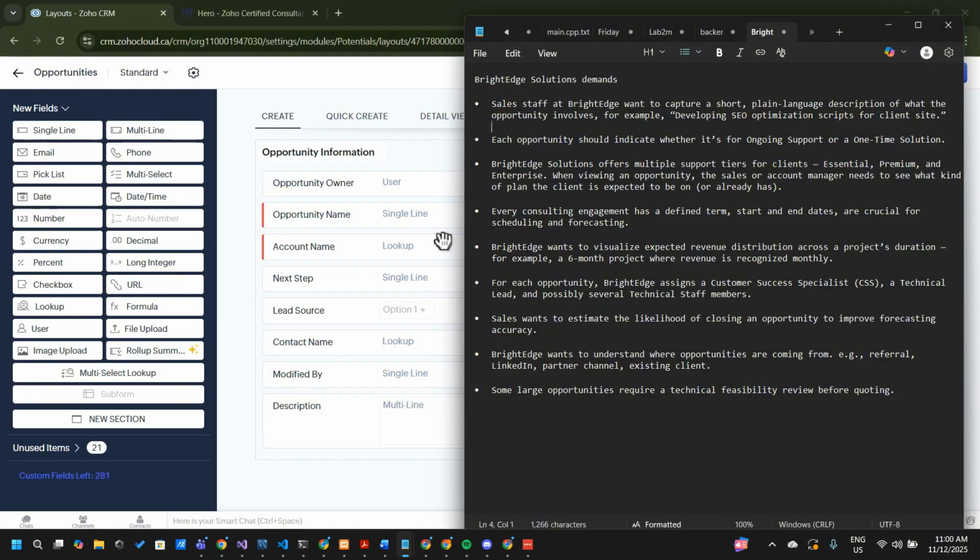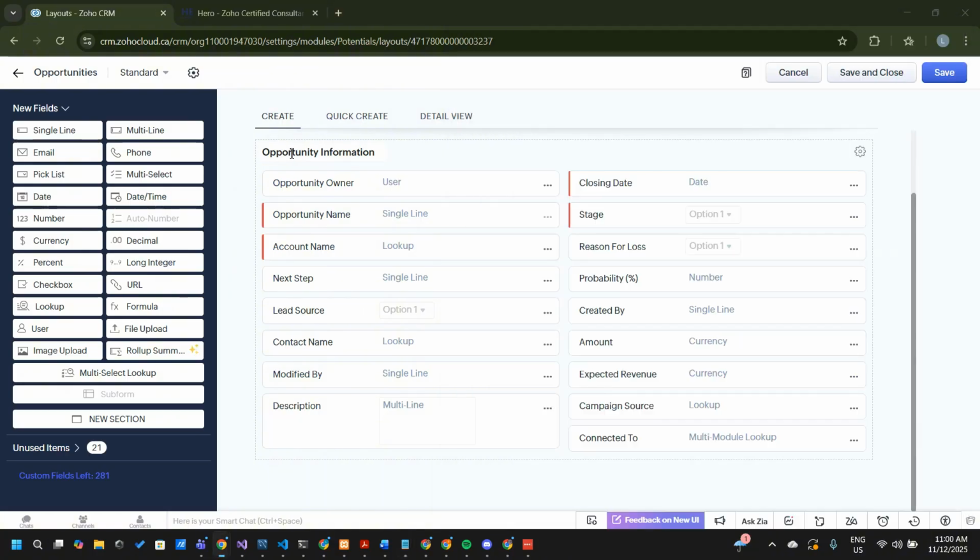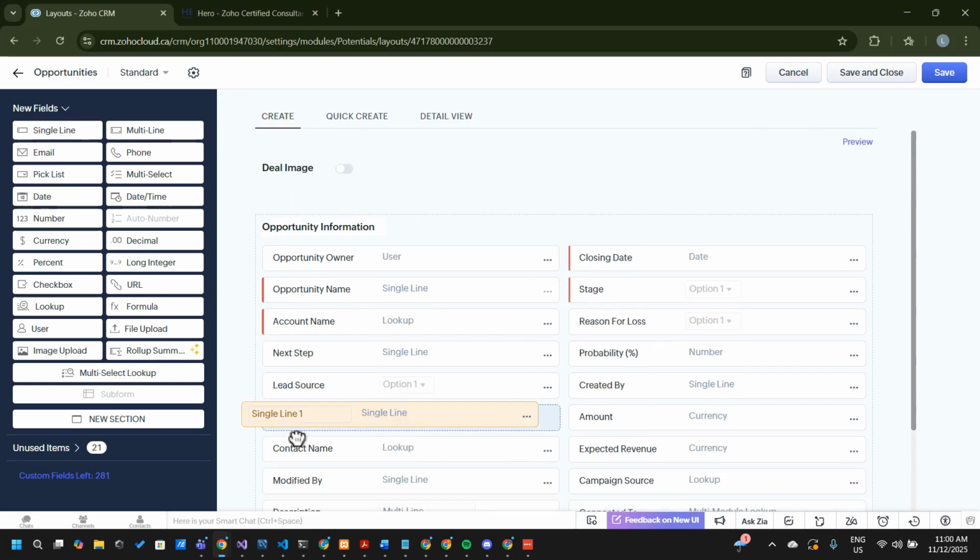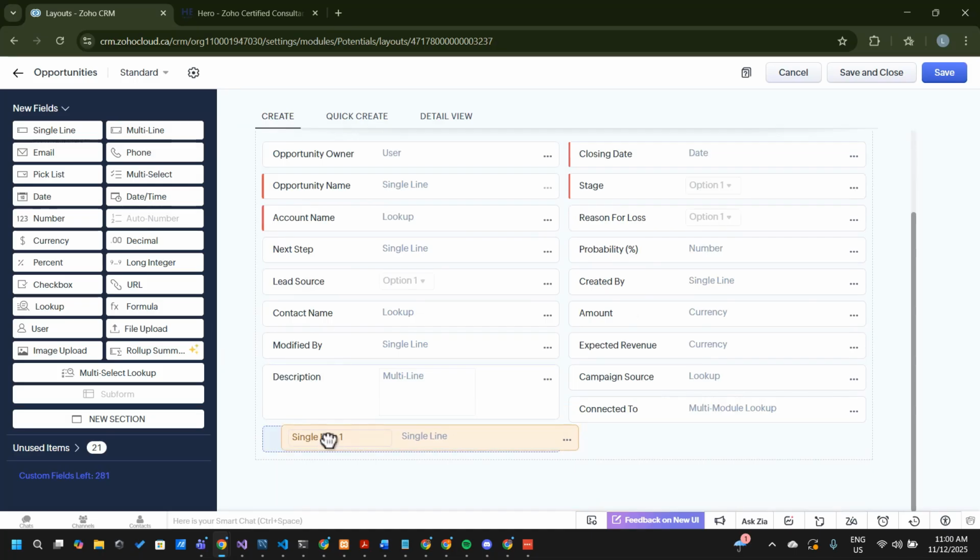So the first one says, sales staff at BrightEdge Solutions want to capture a short, plain language description of what the opportunity involves. For example, developing SEO optimization scripts for a client site. That's just an example of a short, brief description of what the opportunity would be about. The way that we can capture that, we could either use a single line or a multi-line field. We're going to use a single line just because they say they want it to be short. So we're just going to use the single line field here, but either would work.